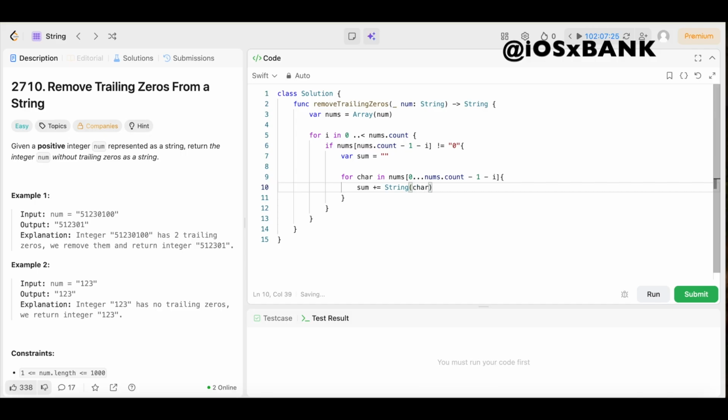Now we need to return a new string without the trailing zeros by coming underneath this for loop and saying return sum. Boom. Now if the loop completes, that means that every character was 0, and in that case we could just return the original string. So we could just come right here and say return num. Boom, y'all, that's all she wrote.